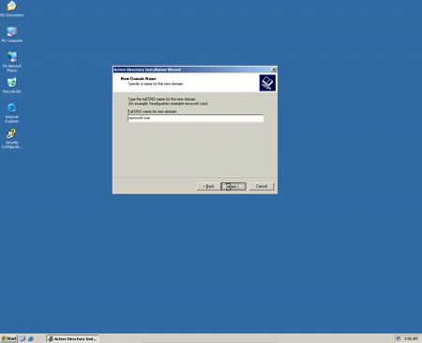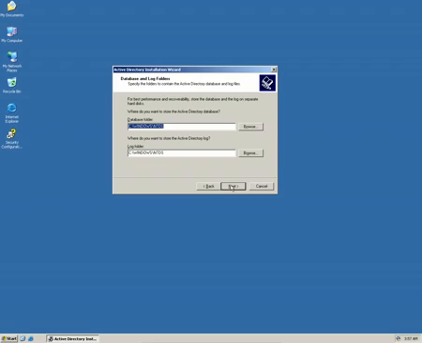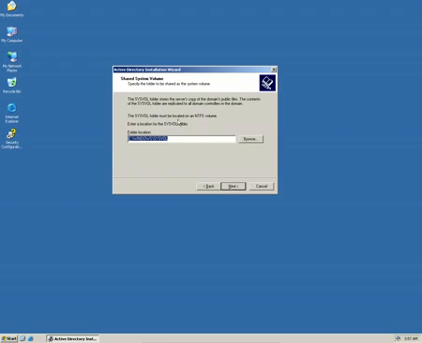Okay, the process takes a little while, so let's wait. Now, as you can see, the next step is the NetBIOS. Leave the NetBIOS name alone, click Next. What do you want to store the Active Directory database? Leave this alone, click Next. The SYSVOL folder, leave this alone, click Next.